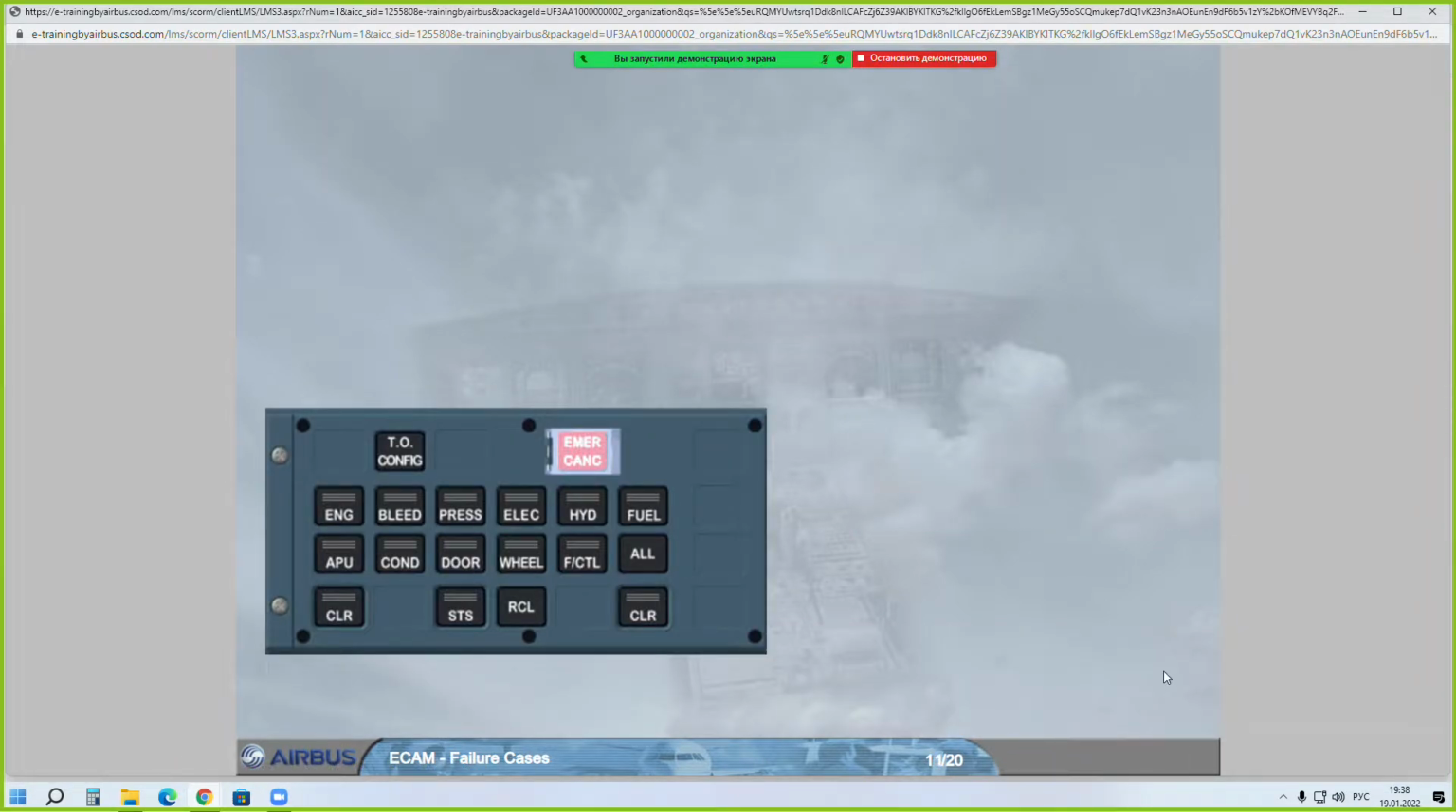Now, you will be briefed about the use of the emergency cancel push button. It is normally used to cancel an intermittent nuisance caution message. It may be used, if necessary, to stop most of oral warnings. Let's look at an example of an intermittent nuisance caution message.